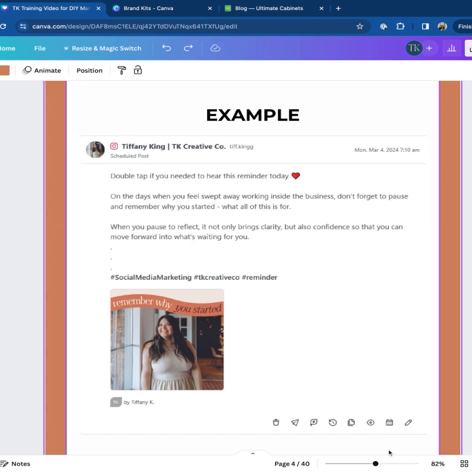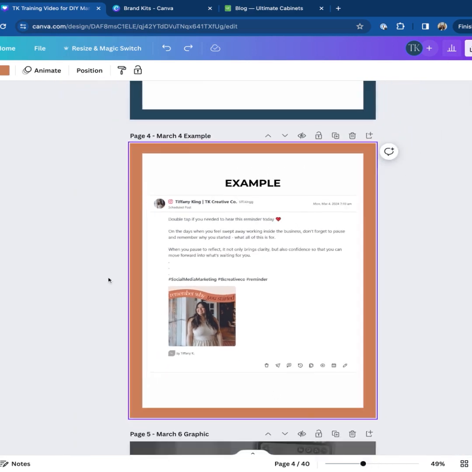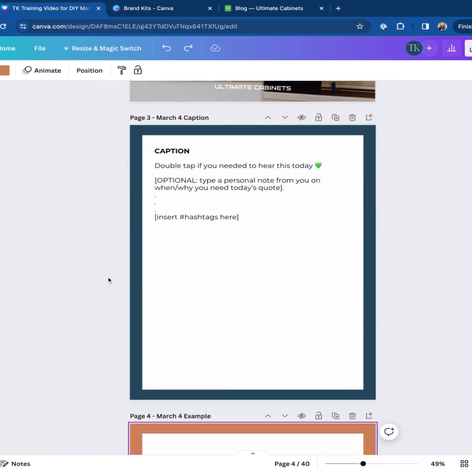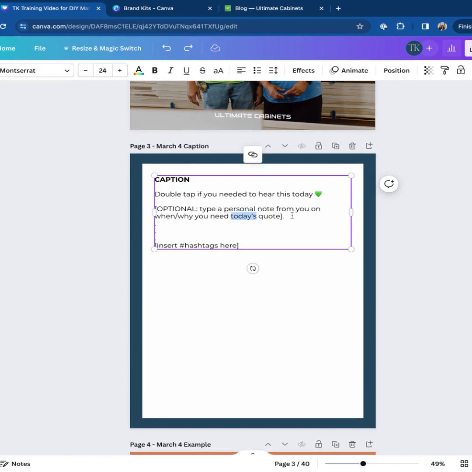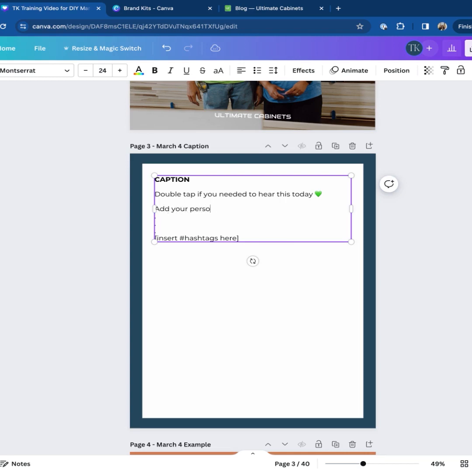So that example, zoom back out, might inspire you a little bit, and you can come up here and feel free to add a personal note. What you would do in this case is just delete what I have and then add your personal note here. Say the important things to you on this topic. And then you would come down here and add your hashtags.